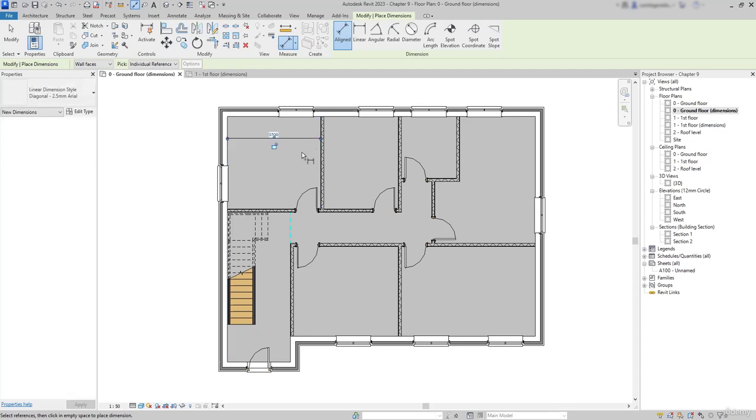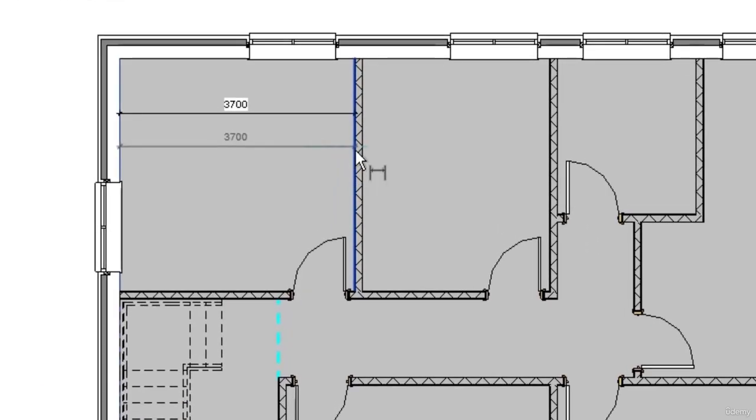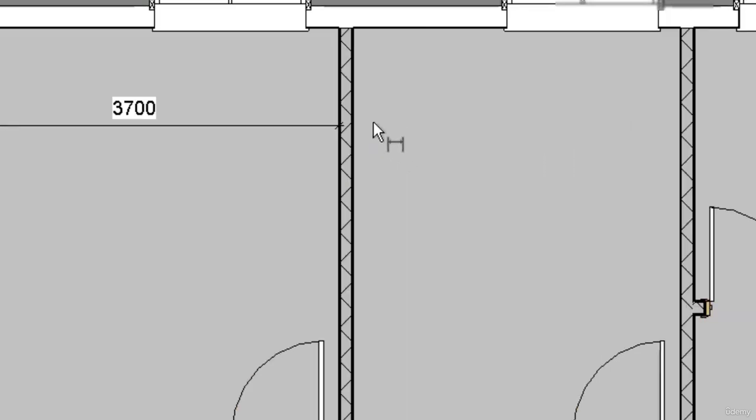Now be careful. Let's place another dimension. Pick the objects right away, and now look. After selecting the two references, you cannot click again in the second reference, because it undoes the selection and we need to insert the dimension again. Let's press Escape and let's move to the next room.